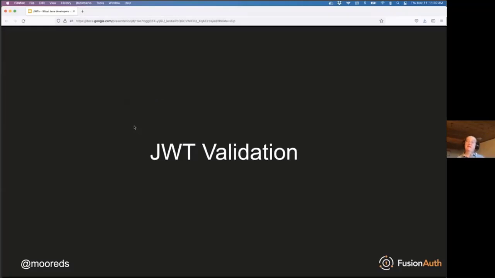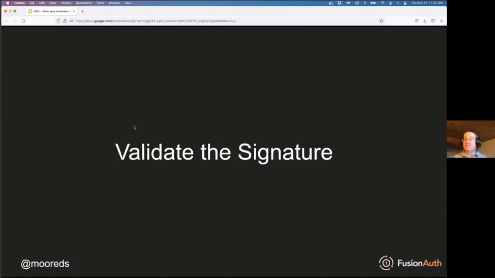So let's talk about validating a JSON Web Token. Don't forget, a JSON Web Token is a portable measure of identity, or a token of identity. So you want to make sure that you don't just accept it blindly. You need to actually do some validation when you get it as a consumer of a JWT. So the first thing, as I implied earlier, is you have to validate the signature.